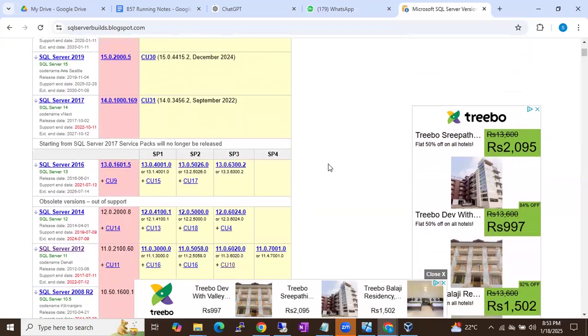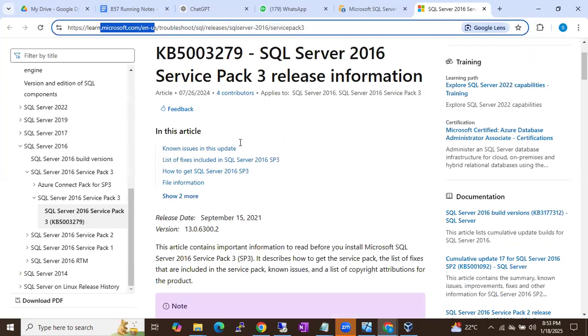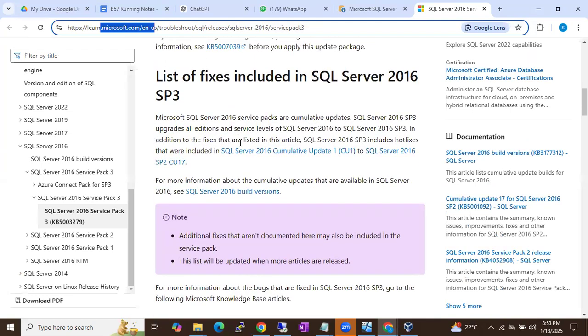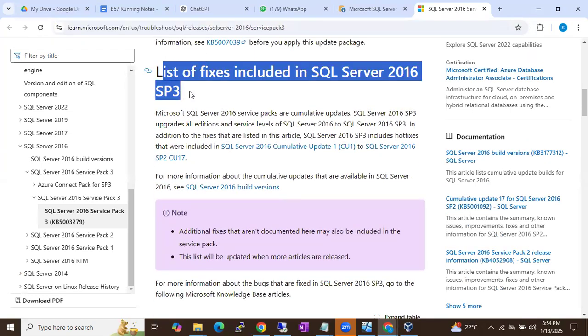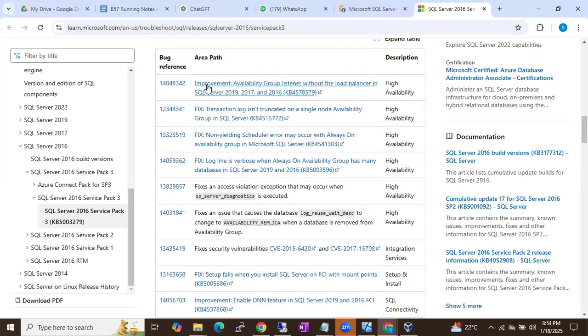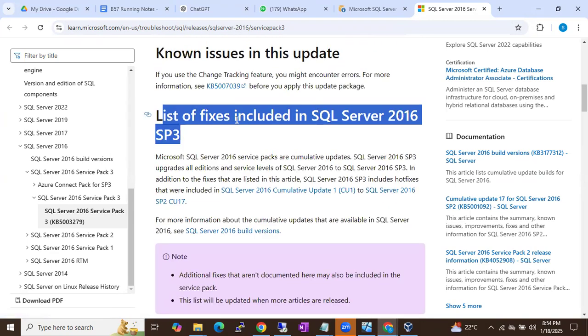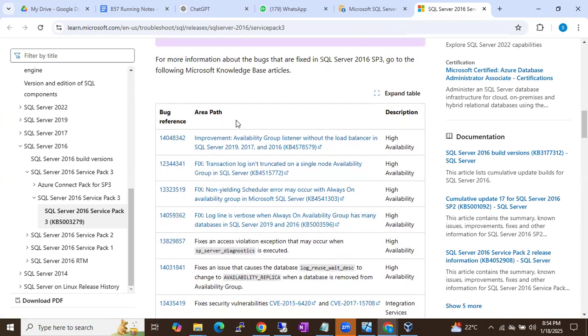So if I want to download SP3, simply click on this SP3 link. It will directly go to the Microsoft website. From there itself, we can directly download it. So what kind of fixes are there? List of fixes included in SQL Server 2016. See, these are all the fixes. Transaction log isn't truncated on single node availability group. So there is a fix. There is a problem, and this problem can be fixed by applying service pack 3 on SQL Server 2016.